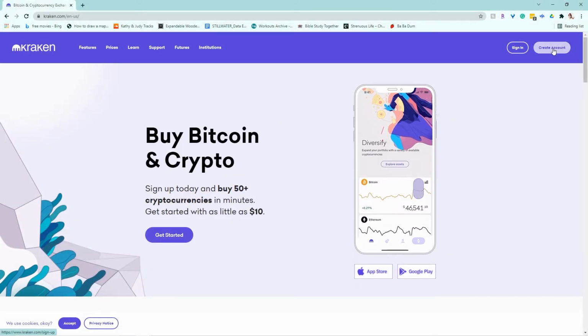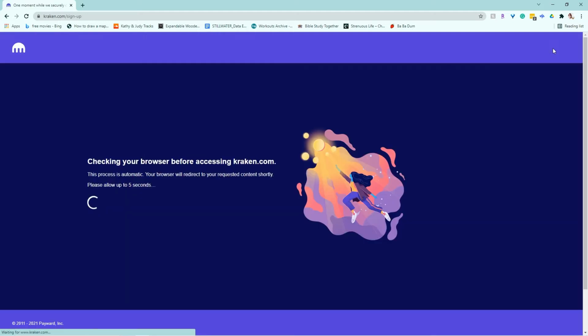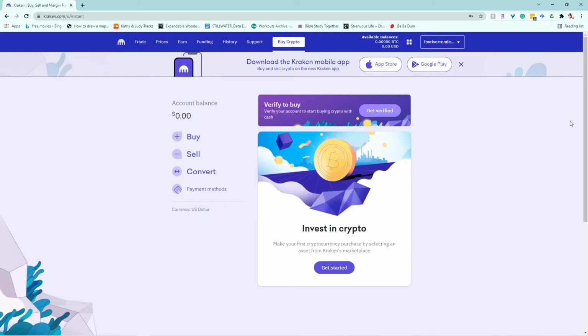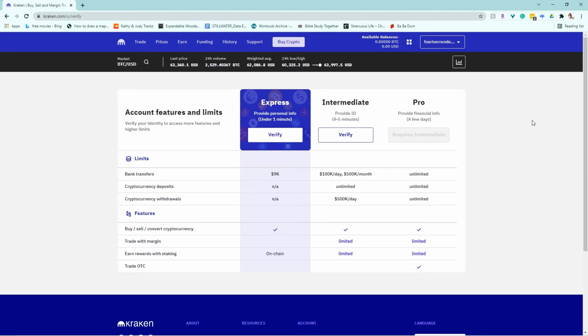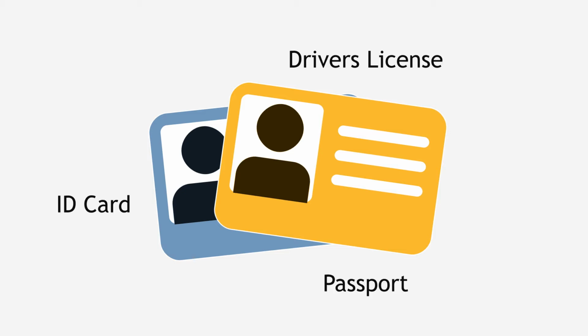So to get started, we'll go to kraken.com and start creating an account. Once your account is activated, go to the drop-down under your name and select Get Verified. The Express account type won't allow you to withdraw in crypto, so you'll need to choose Intermediate or Pro. You'll need to provide your social security number and proof of ID. Proof of ID can be a driver's license, an ID card, or a passport. If you're registering a legal entity, you'll need your TIN number.